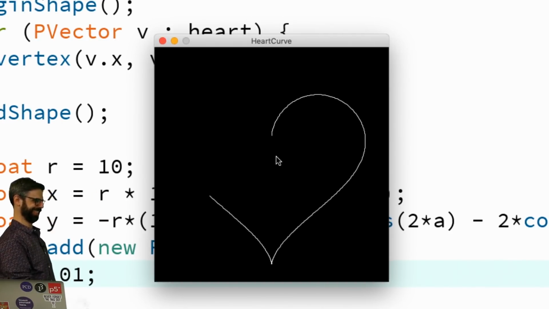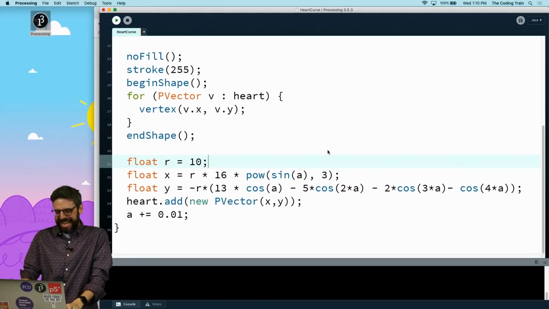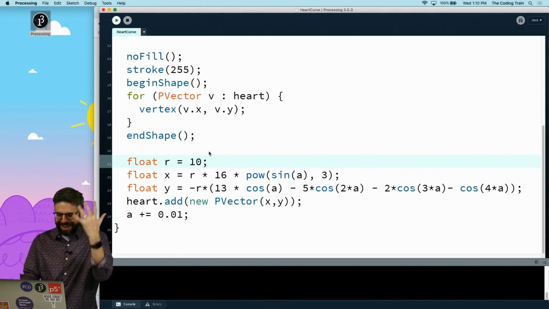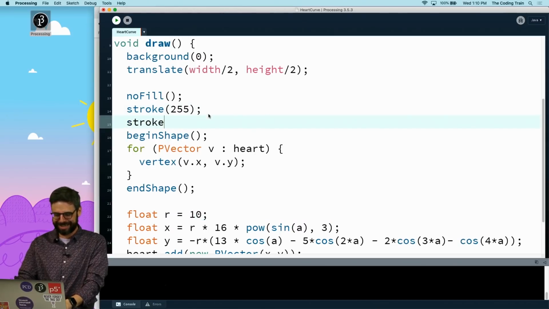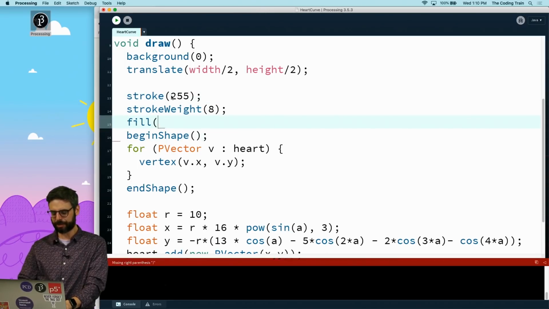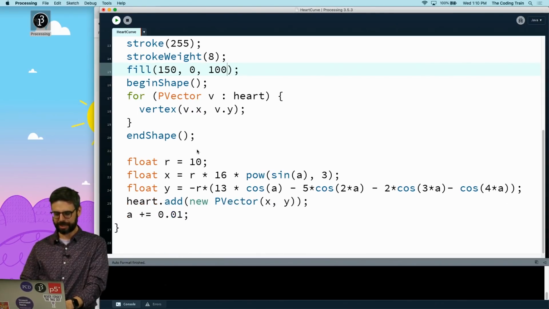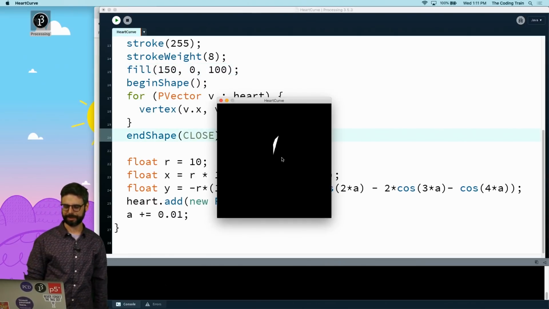So here we go. Bing! Yay! Okay, so I made a heart with math. I mean, this makes me so happy. My artistic talent is non-existent, but let's at least make the stroke weight a little thicker. Let's add a fill. Someone give me a nice red color, but I feel like it should be a little darker and a little pinkish. So let's try that. And let's make sure I add close here so it closes the shape.